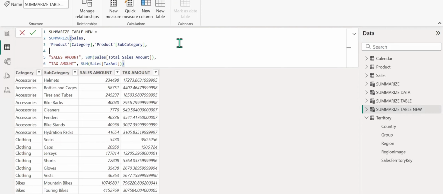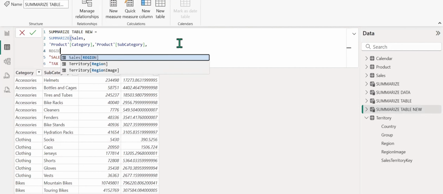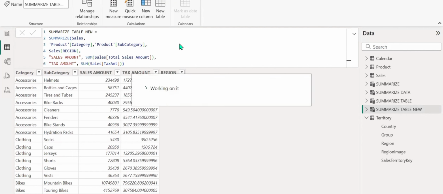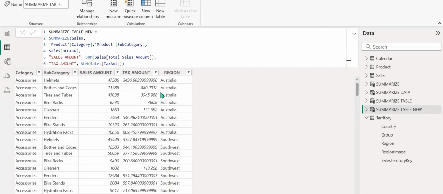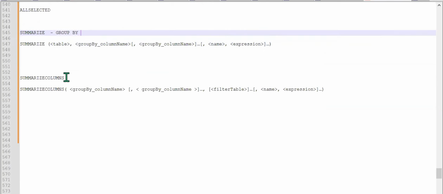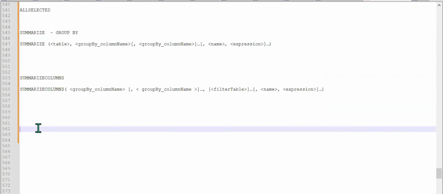For example, if I would like to add the region also, sales region, comma, and click on enter, we will also get the data by region. This is the summarize function. We also have another function called summarize column. Summarize is the old function, and summarize column is the new function.